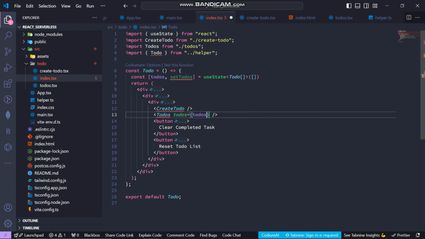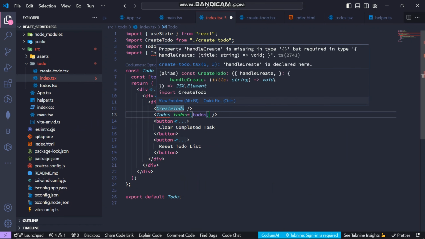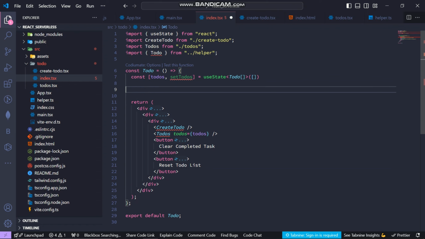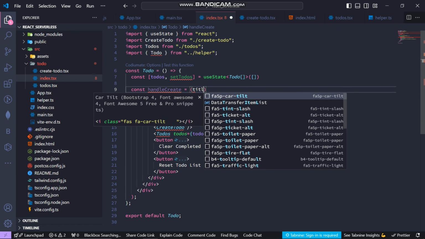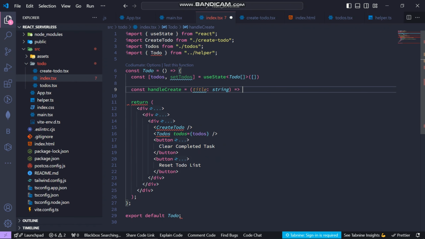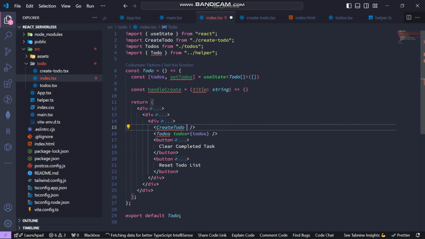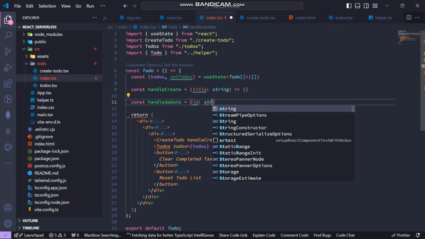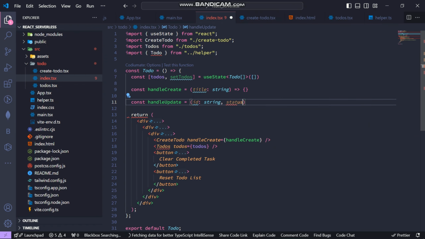Let's implement the functions for interacting with our to-dos. For now, all the functions we will define will just be placeholder functions. We will actually implement the body of the functions later on. So let's create a handleCreate method that is going to take in a title argument, which is a string. Then we'll set the handleCreate prop on the CreateTodo component to be equal to the handleCreate method we just defined.